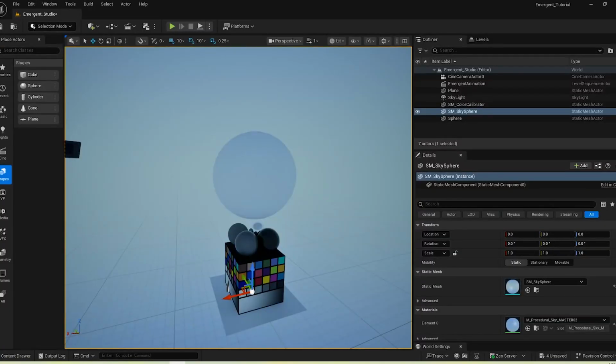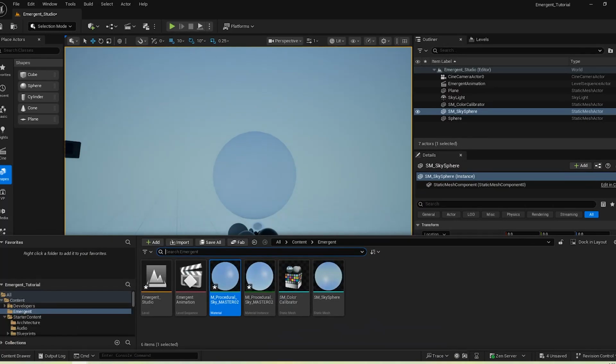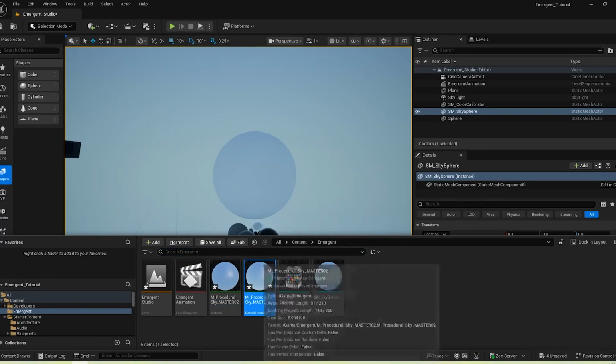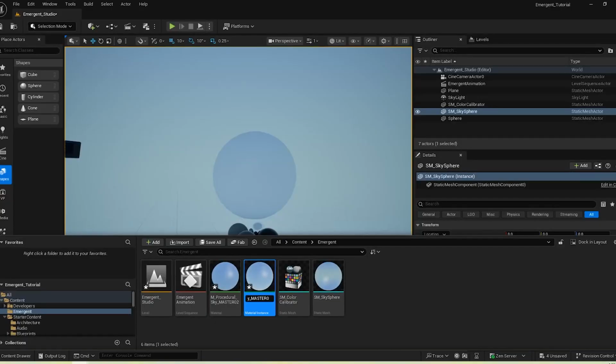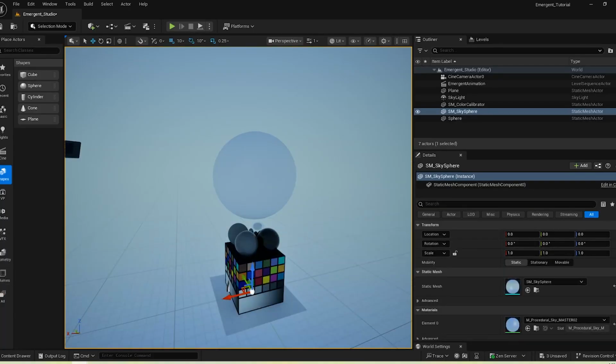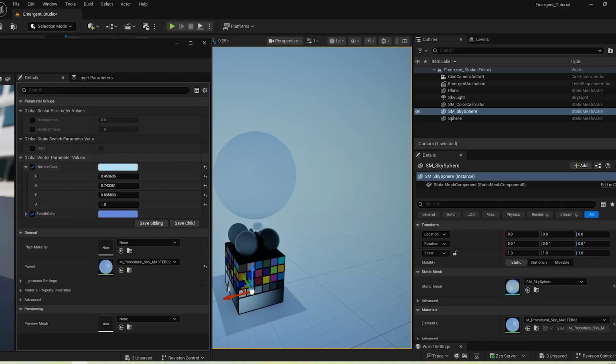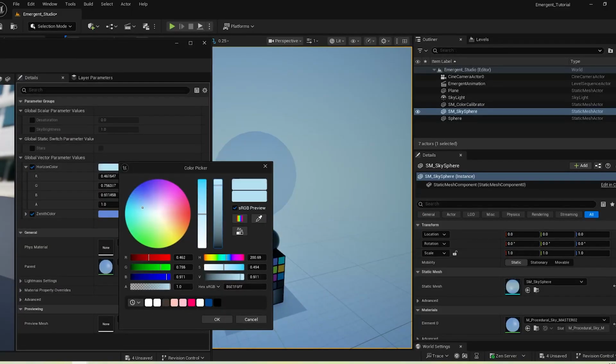All right, so let's go back to our emergent folder. We've got a MI procedural sky master. That's the little baby material that we're going to want to mess with because it has the parameters in a way that is easier for us to use. And so we're going to open that up and just change those parameters. You'll notice that nothing is really changing.